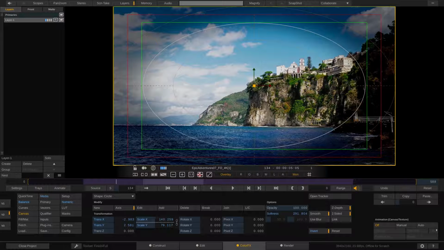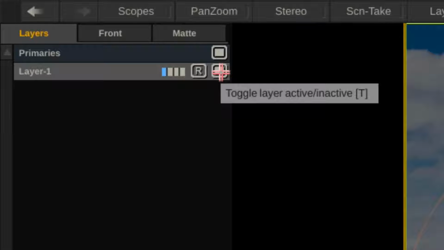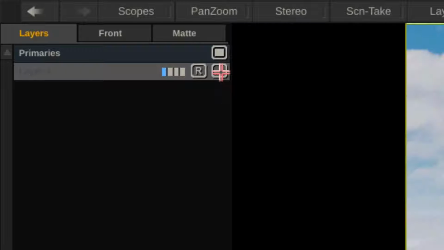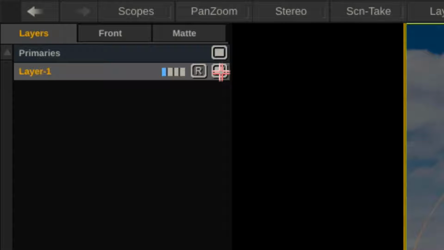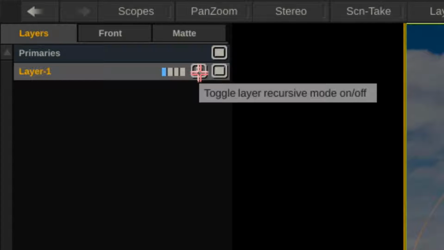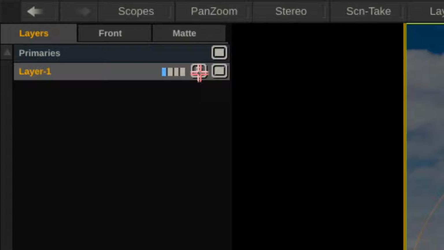Now, let's talk about toggling this on and off, because sometimes you don't want to see it necessarily on the layer. You'd like to bypass everything. Well, that's where the layer toggle on off, or active and inactive, comes into play. We can turn that on and off. Now, you'll notice as well, there's another parameter beside it called recursive mode. I'm going to get to that in just a second because it's a very interesting and very clever way to work, and when I discovered how it worked, I thought it was something I'm going to be using all the time.